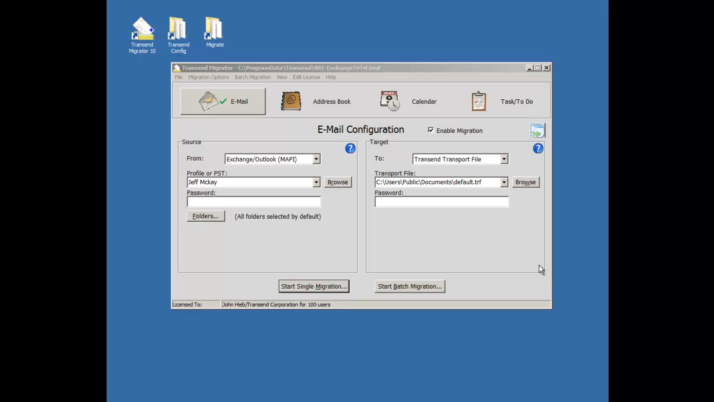My name's John, and in this video presentation I'll show you how to run Transend Migrator from the command line. Normally Transend Migrator is run from the graphical interface. However, if you need to automate processes even further, you'd set up a command line or a batch process so that you can have little or no end user interaction.